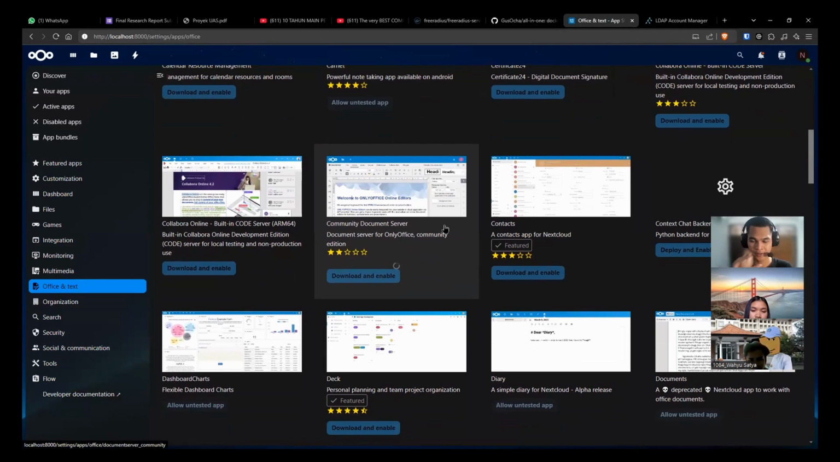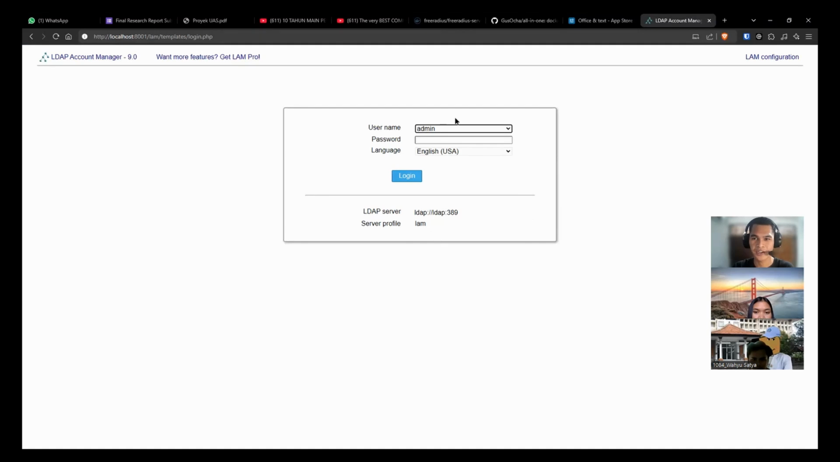Yeah, this takes a while, so just please wait. Okay, this takes a while. Okay, just wait. It'll work. Well, you know what? While I'm here, I'm just gonna go to the LDAP account manager so we don't wait a long time.